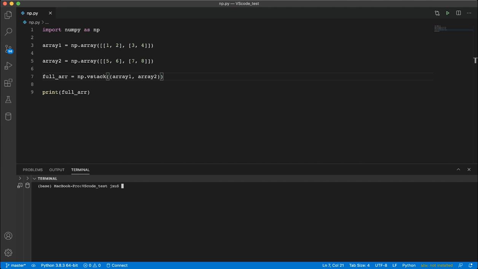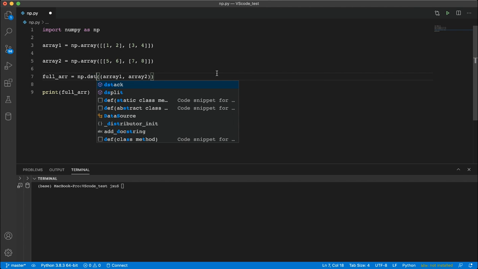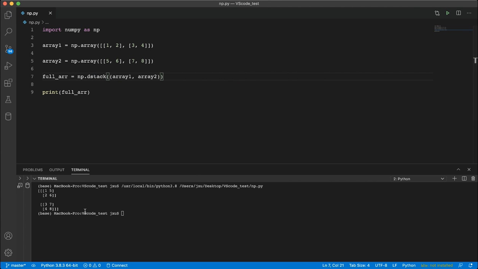So there is one last function here, and that's called dstack. Dstack will stack it along the height. So 1, 2, 5, 6, and then you'll split right here, and then 3, 7, 4, 8. Dstack will split it by height, which is the same as depth. So dstack means depth stack.